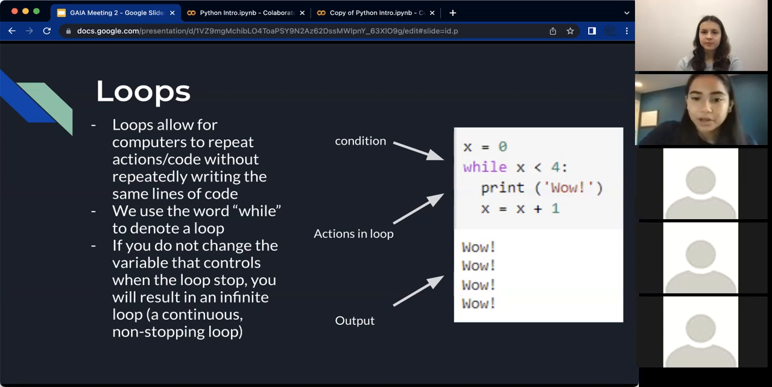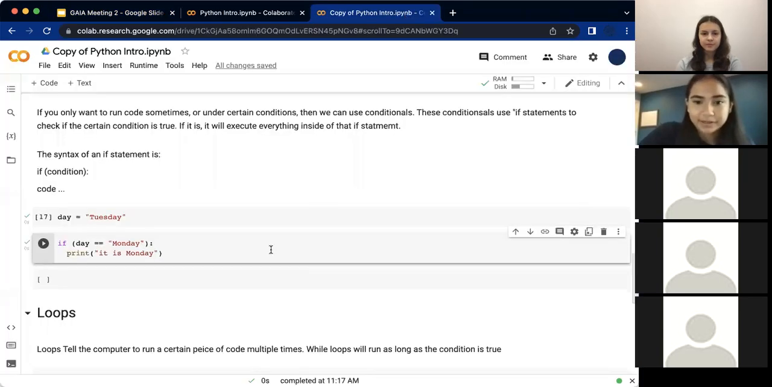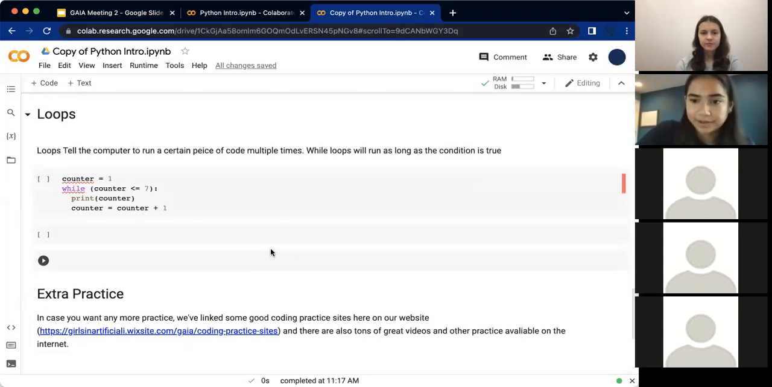So if we go to the Google Colab, we see a very similar type of code. So we have a counter, which is equal to 1. And while the counter is less than or equal to 7, so you have the operation signs. You have less than, greater than, or less than or equal to, equal to. So in this case, it's counter is less than or equal to 7.